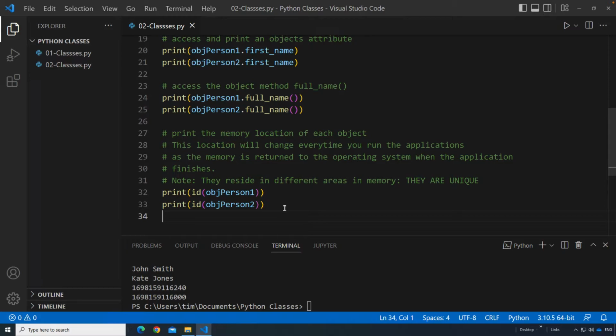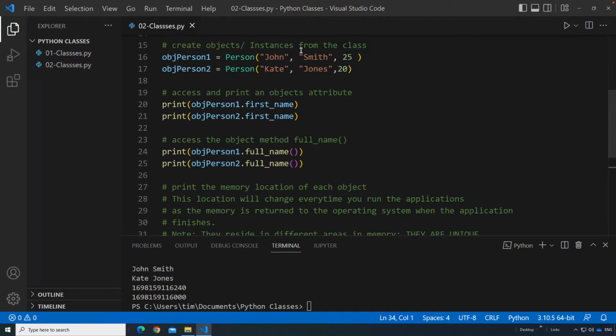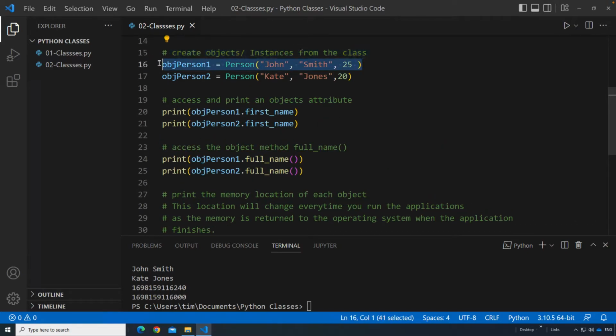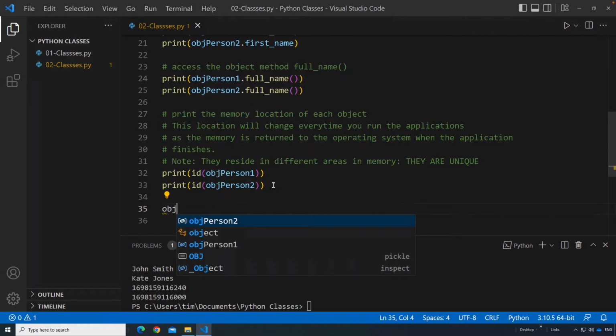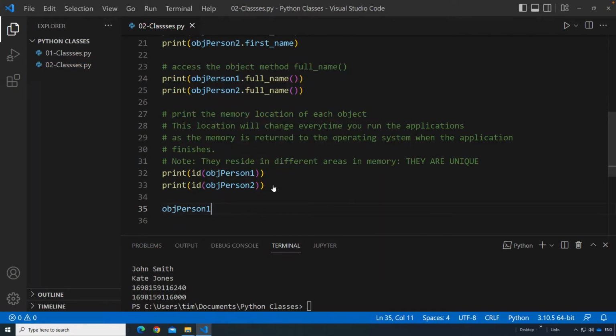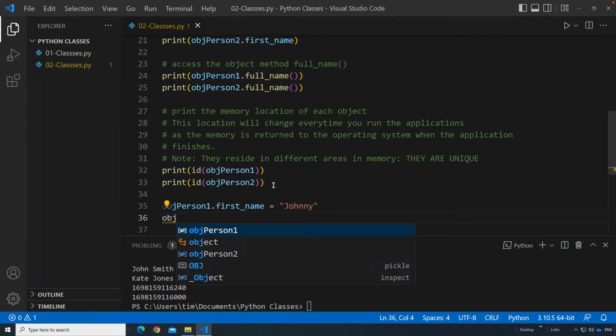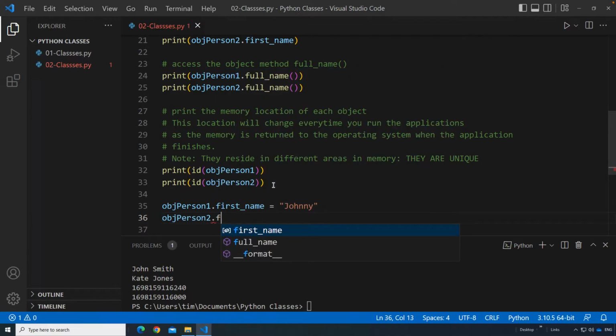Okay, the next thing I think we could try is to change the value of one of the attributes within our object. We have objPerson1, first name John, and objPerson2, first name Kate. So let's try to change that after we instantiate the objects. Remember, they're already created. So let's go objPerson1 dot first name and a single equal sign. A single equal sign does assignment. And instead of John, let's change it to Johnny. And for objPerson2, instead of Kate, let's change that to Katrina.